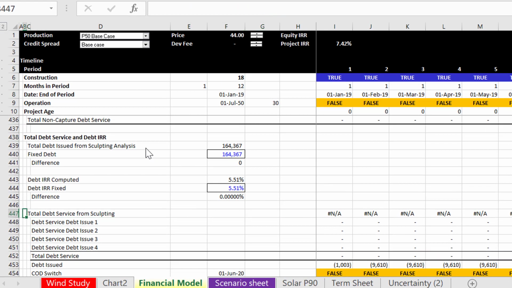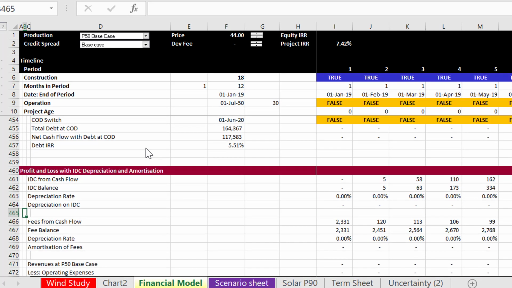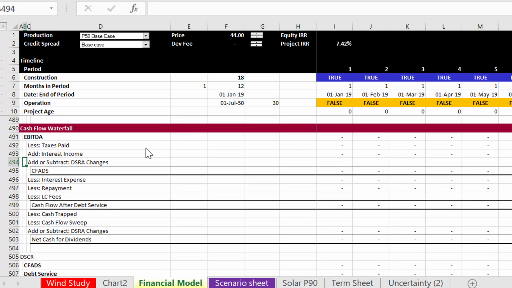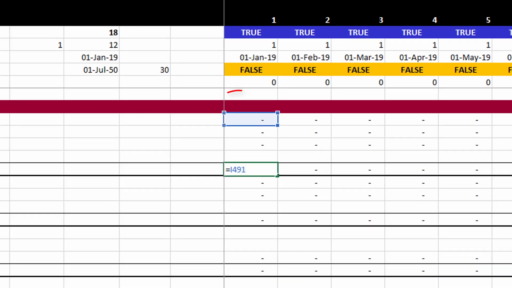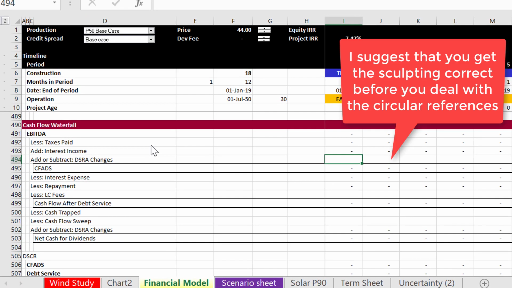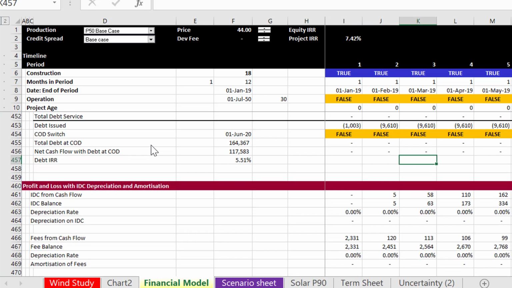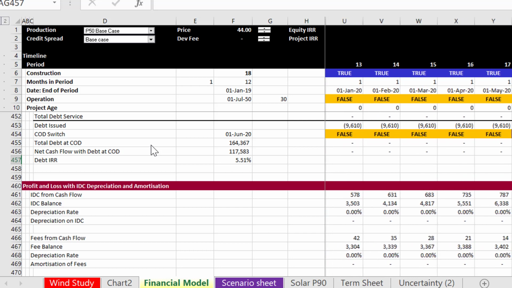Now, in order to do this, I cheated, just like I did with the funding. I said, for now, let's just make the CFADS equal the EBITDA, so we don't have this circular problem associated with taxes, with potentially interest income, and maybe even with DSRA changes. And there can also be an issue with fees if the DSRA account has a letter of credit rather than a balance, which seems to be happening more and more.